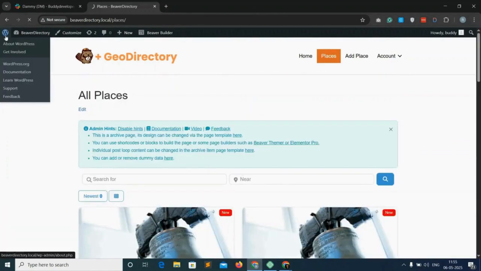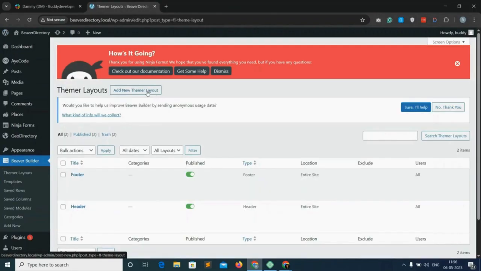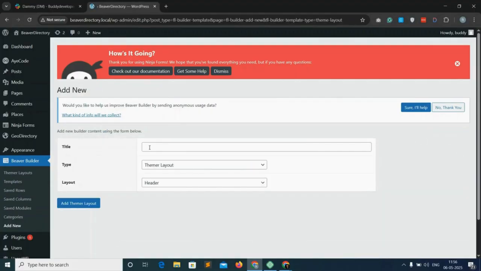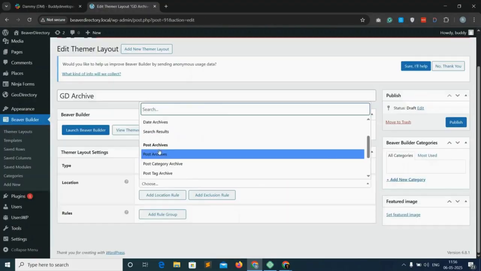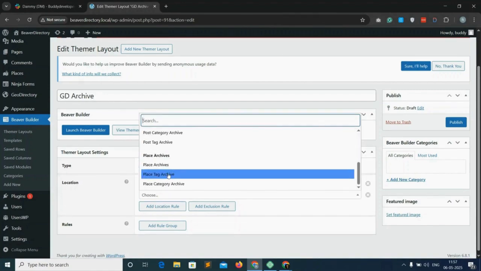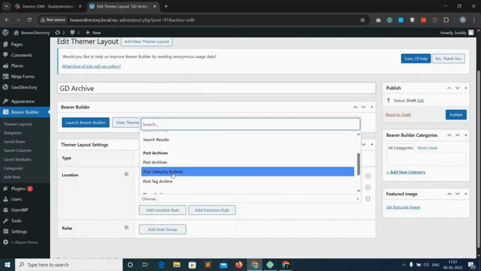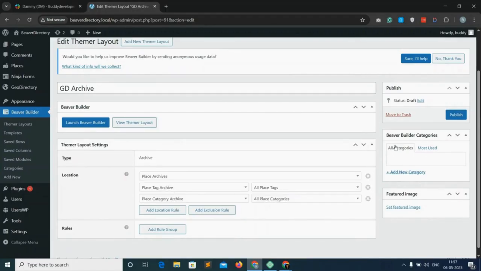Coming on to the WordPress dashboard, then Beaver Builder and then Themer Layouts, then click on Add New Themer Layout and edit the title to GD Archive. You can also choose the name of the CPT whose archive page you want to design. Layout, choose archive and then click on Add Theme Layout. Choosing location Places Archive, coming on to Add Location Rule, Places Tag Archive, All Places Tags, Places Category Archive, choosing All Places Categories. Then publish it.